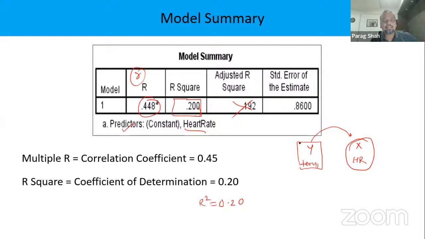Again, I repeat. 20% of the change in temperature can be explained using heart rate. The remaining 80% is still unexplained. So that means we have to include more variables to get a better prediction.